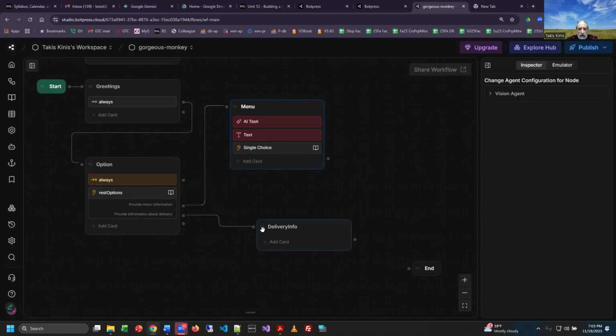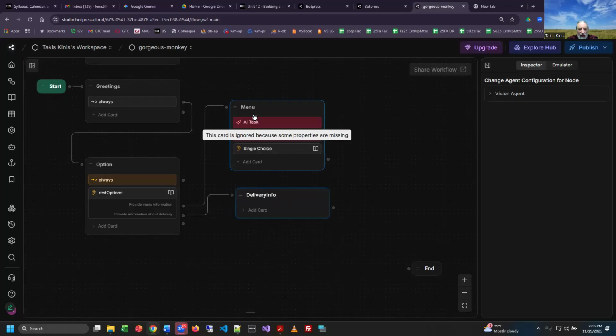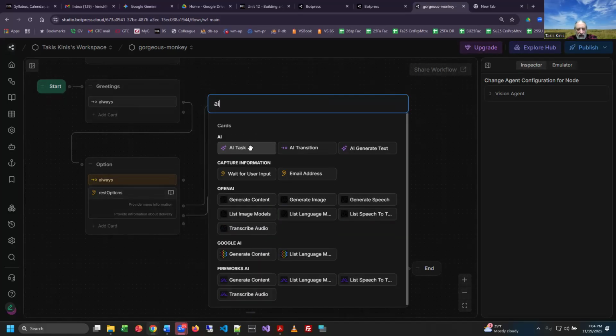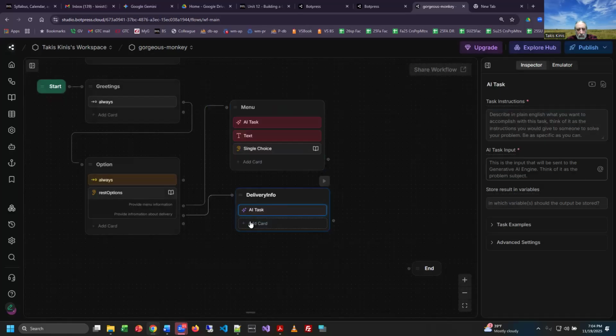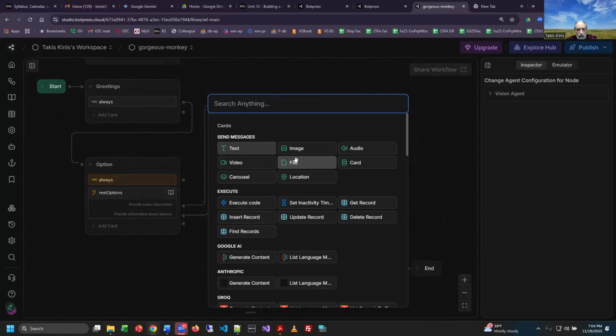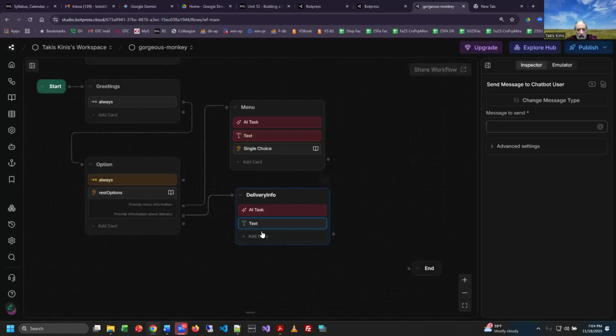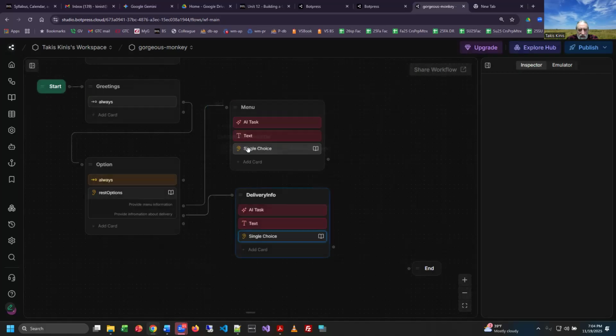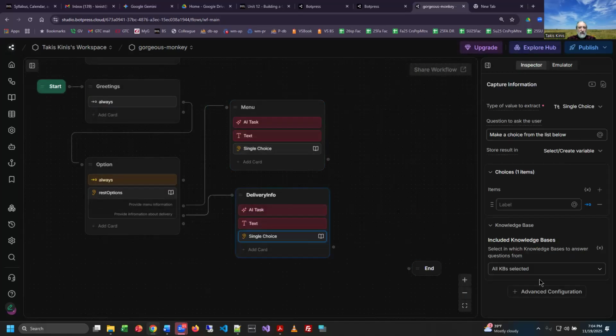So then we'll go to the menu or delivery info. So AI task, text, and single choice. So we're going to do the same thing here. So AI task, text message, and single choice. All right, so both of those have that same info there. That was step number 28.